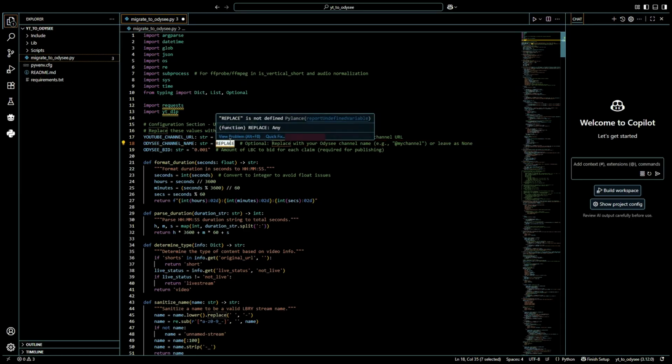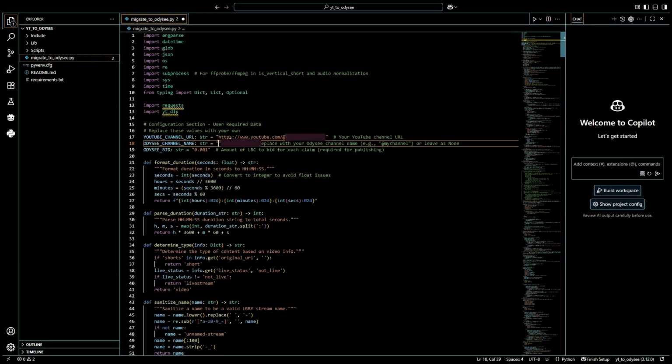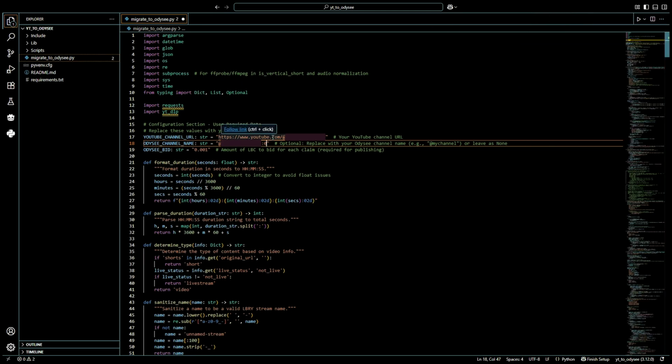And then here you're going to replace the word "replace" with quotation marks and then your Odysee channel name. A lot of the Odysee channels will have a colon and then a 0 or some other number or letter after it. You don't need that unless you have multiple channels of the same name within your account. If you only created one of that name, then you don't have to worry about it because you're only logging into that one account.